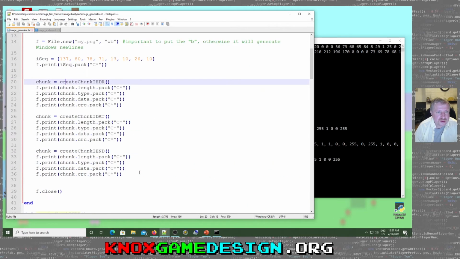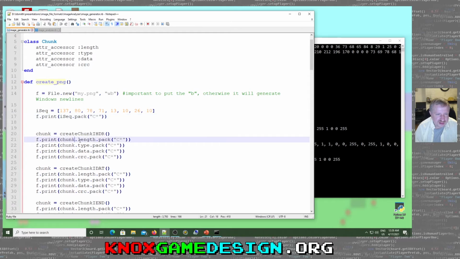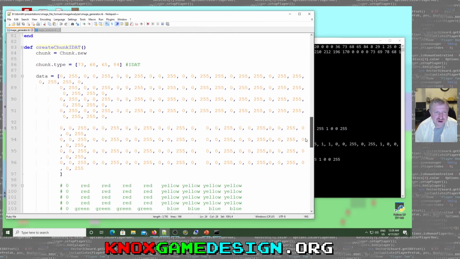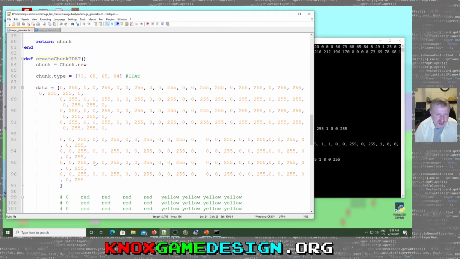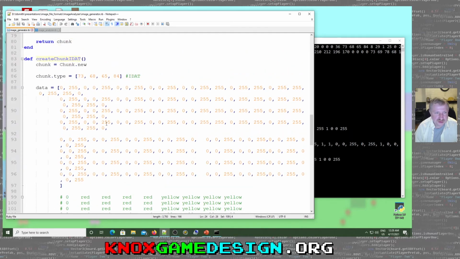So that's the header. We write the standard signature to the file, then we write the header chunk, and then the data chunk is this right here. I created an 8x8 pixel image right here.